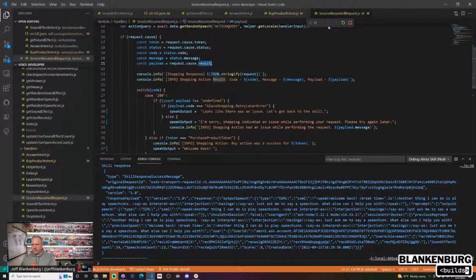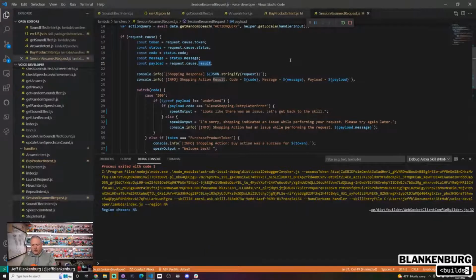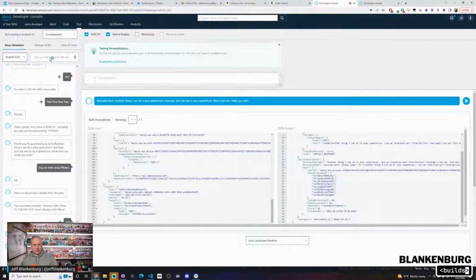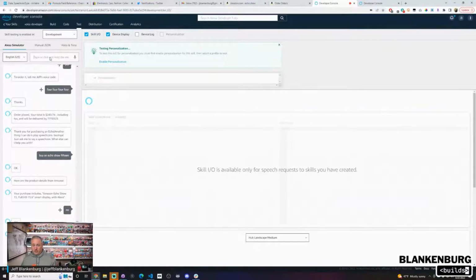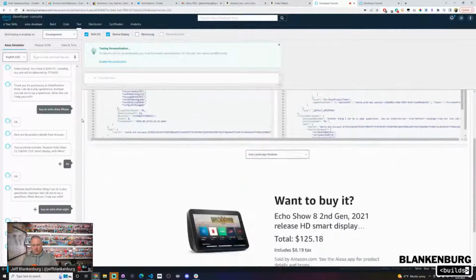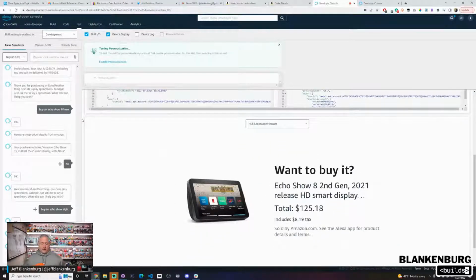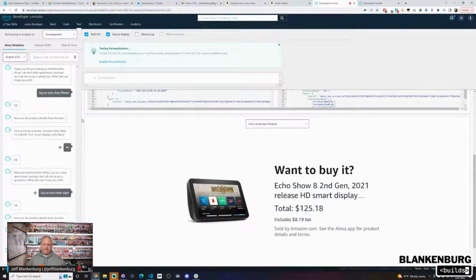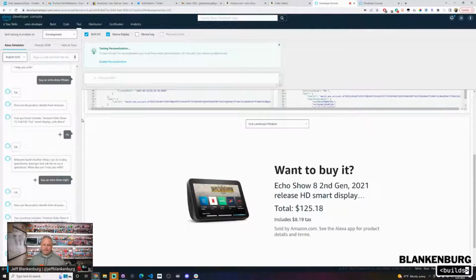We should go back one more time and just see if I can buy a different product and if it actually works. We didn't actually verify that our slot is doing what it's supposed to. So if I say buy an Echo Show 8, it should give me the 8, right? Okay, here are the product details from Amazon. Your purchase includes Amazon Echo Show 8, second generation, HD Smart Display with Alexa, 2021 release, charcoal. The total including tax, after $13 in discounts and credits, is $125.18. Would you like to buy it?